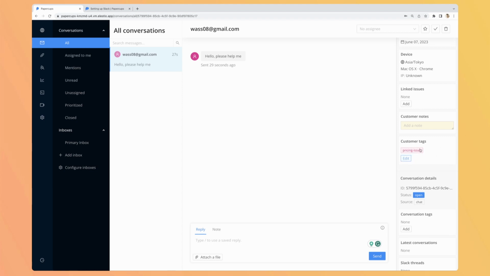Done. So now I will have this tag associated so I know all my customers having pricing issues. I also can add a note for this user. If we have something not private, but to memorize about this issue, so you or your coworker have it, you can write it here.